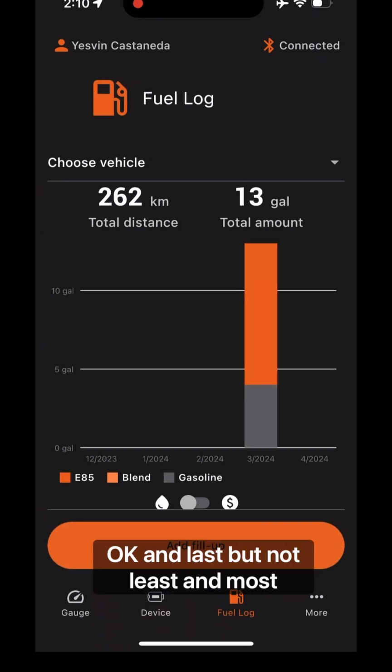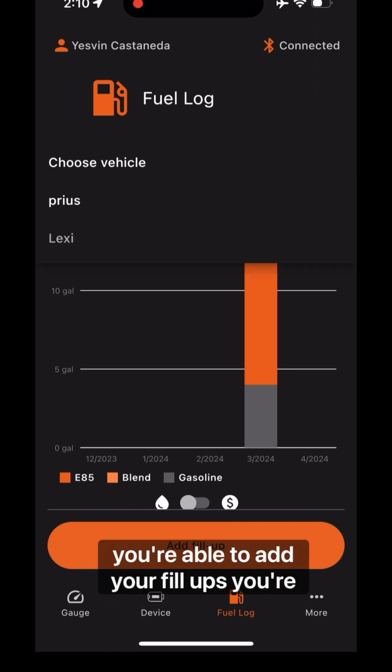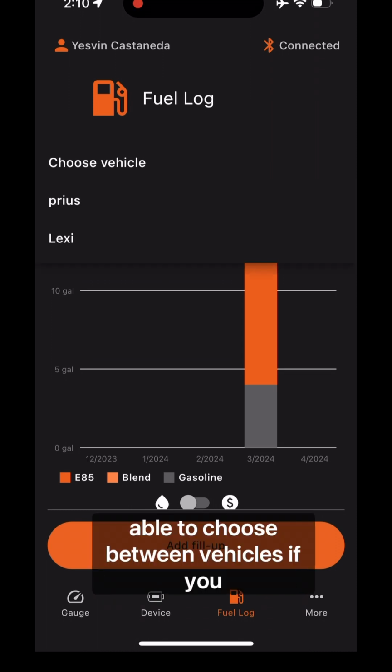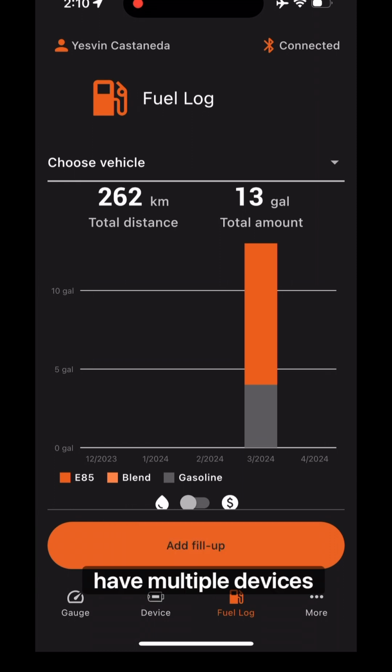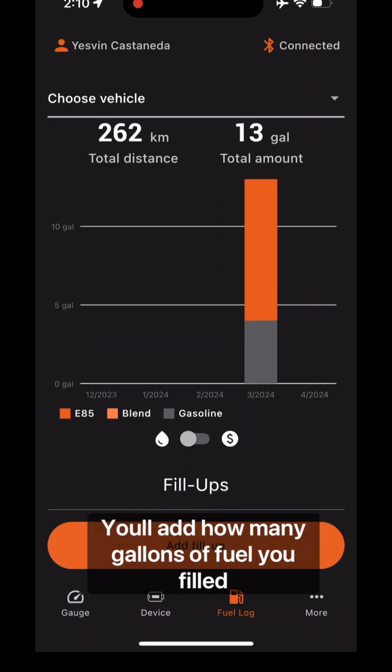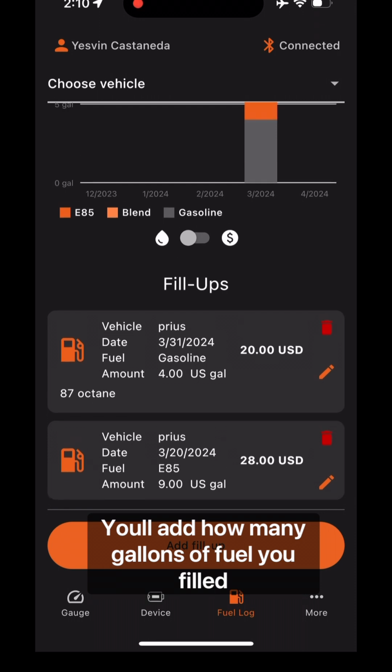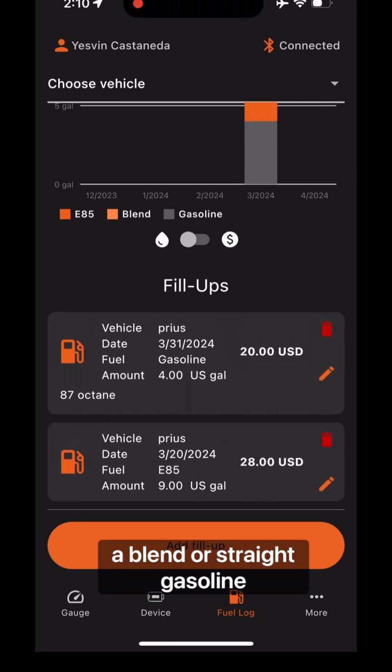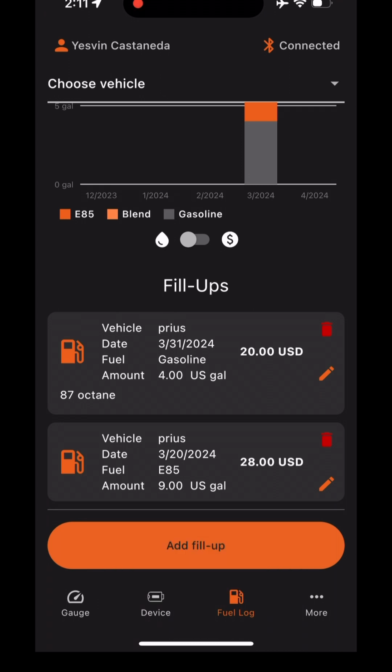Okay, and last but not least, and most important, we now have a fuel log. You're able to add your fill-ups. You're able to choose between vehicles if you have multiple devices. You'll add how many gallons of fuel you filled up with at what cost, and whether it was E85, a blend, or straight gasoline.